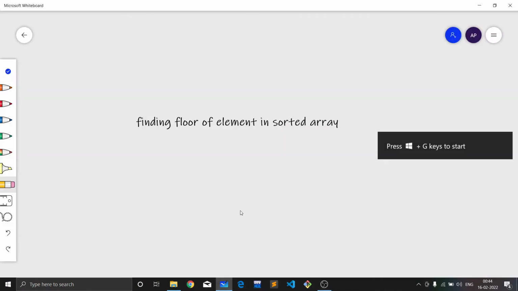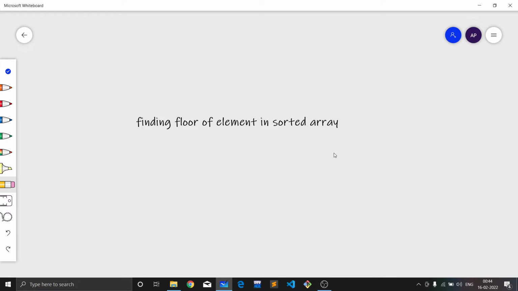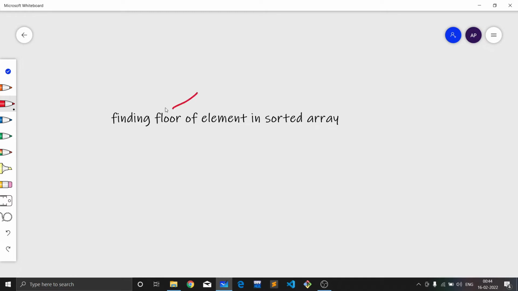So today we will be discussing one of the questions that is based on the binary search algorithm. In this question, it is given that we need to find the floor of an element in a sorted array. If we talk about the definition of floor, let's say we are having an array that is sorted, like 1 4 5 6 8 9, and also a target element is given.